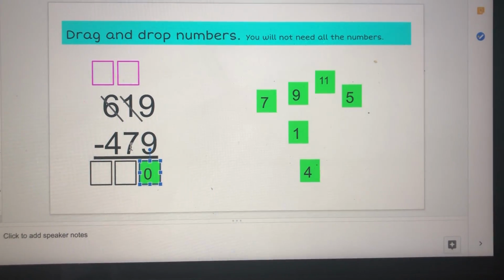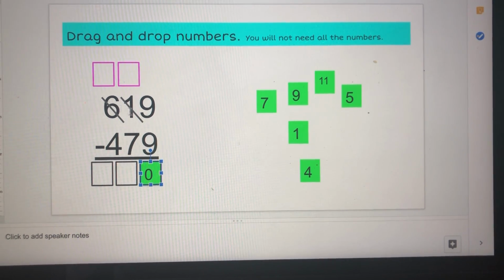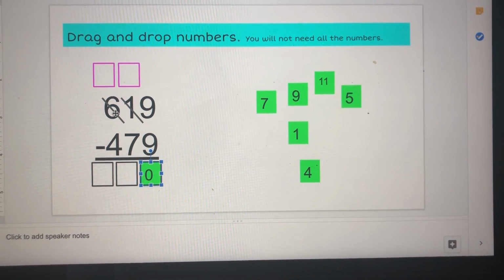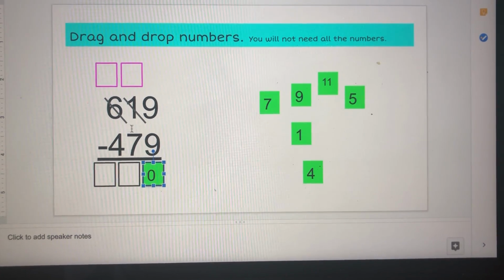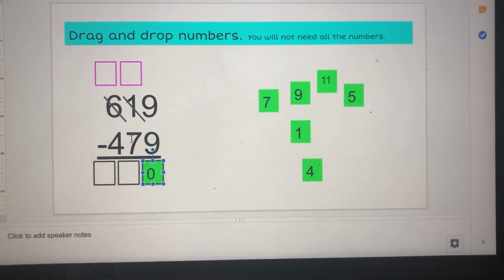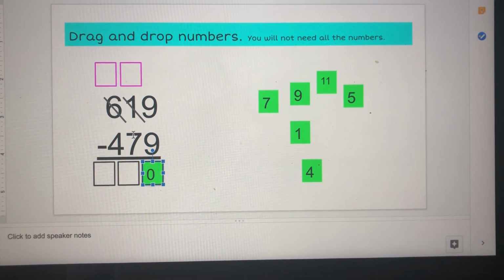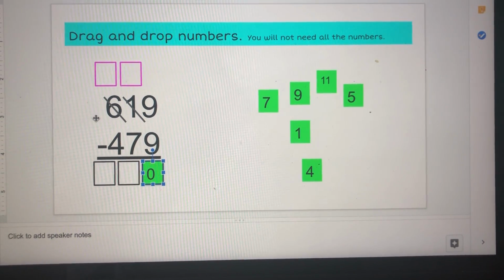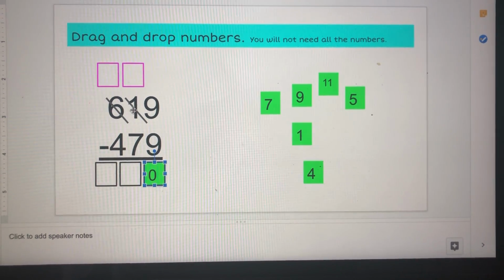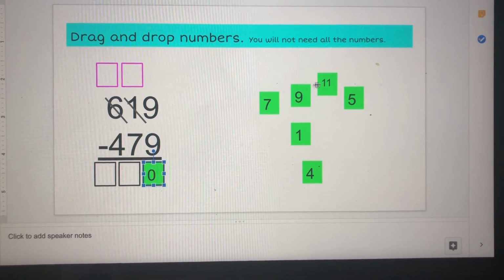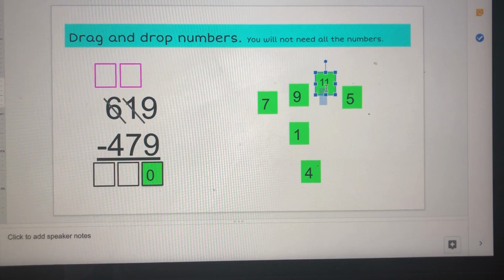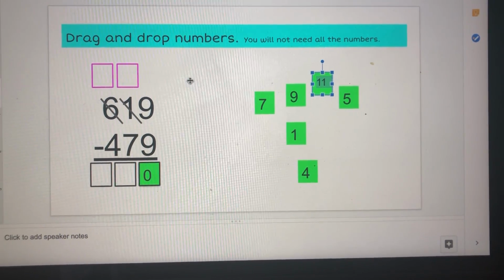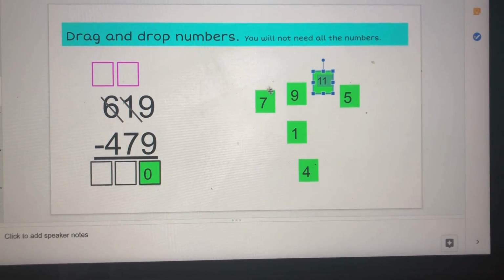So I'm looking here and I'm seeing, I've given you a little clue because you're going to see where you have to regroup. I've already crossed that out for you. But regardless, it's good to practice the poem. I can see that I have less on the top, right? So I need to go next door and get 10 more. So if I add 10 to 1, that gives me 11. So I'm going to find my 11 and click on it till it gets those blue dots. And then I'm going to drag it over.